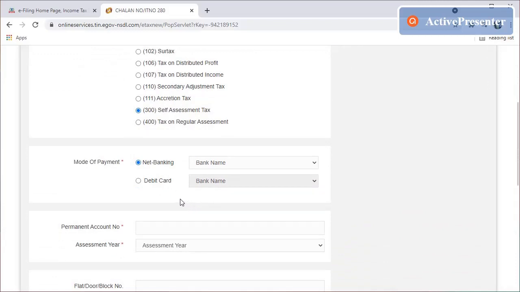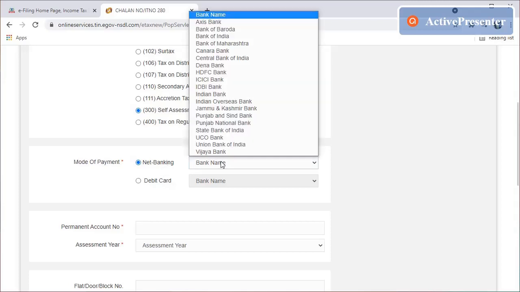So after selecting it, next it asks for the mode of payment. You can pay either through net banking or using a debit card. If you are selecting net banking, here is the list of banks through which you can make the payment.